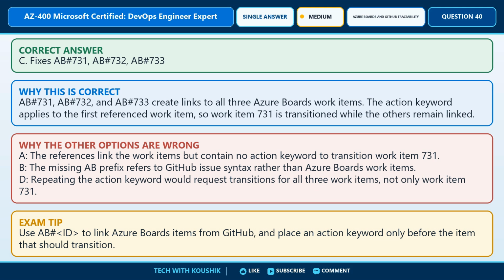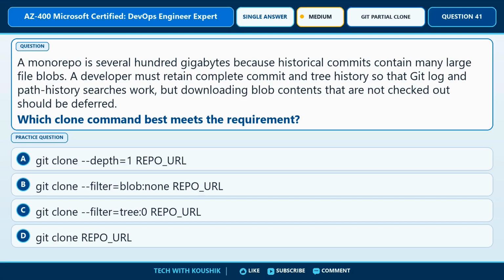Exam tip. Use AB#ID to link Azure Boards items from GitHub and place an action keyword only before the item that should transition. Question number 41. Scenario. A monorepo is several hundred gigabytes because historical commits contain many large file blobs. A developer must retain complete commit and tree history so that git log and path history searches work, but downloading blob contents that are not checked out should be deferred. Which clone command best meets the requirement?